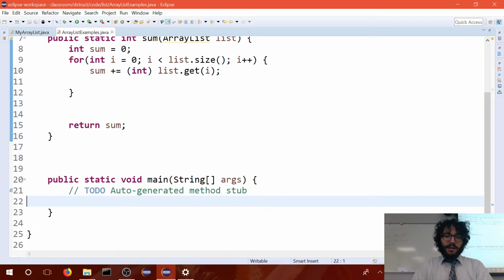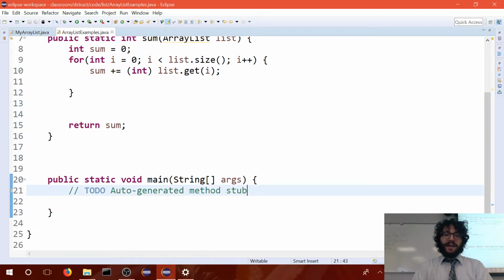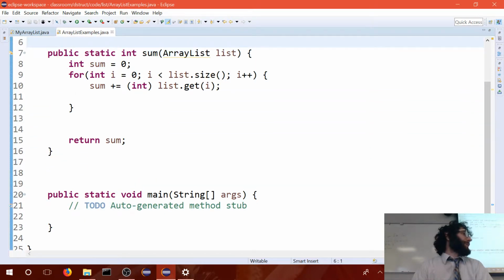And the second problem is, if I passed an array list that had strings in it, I could totally pass it into this method. Nothing would stop me from passing it into this method, right?